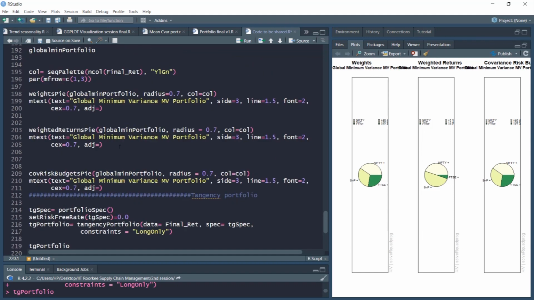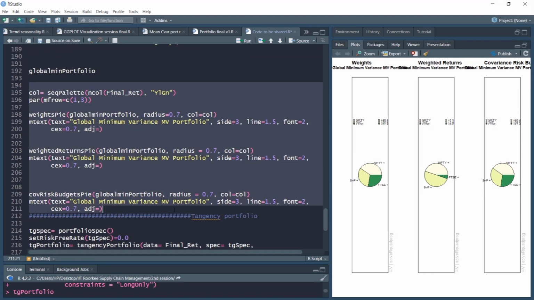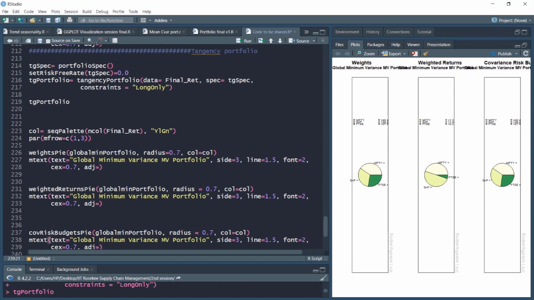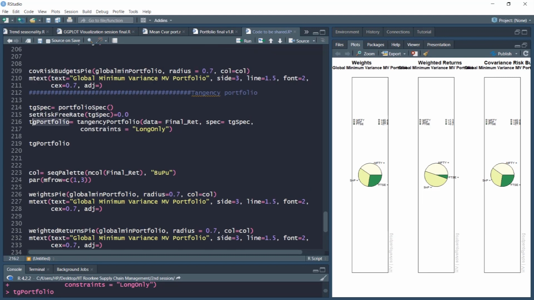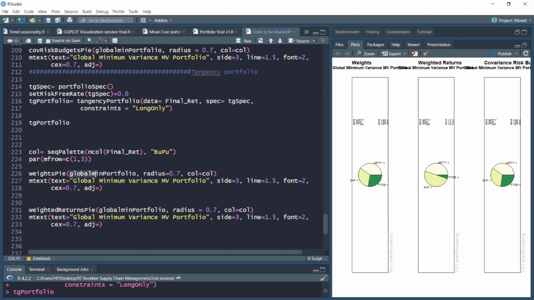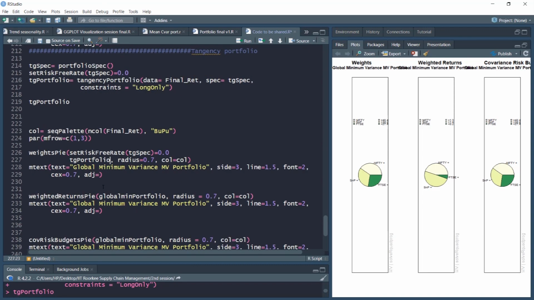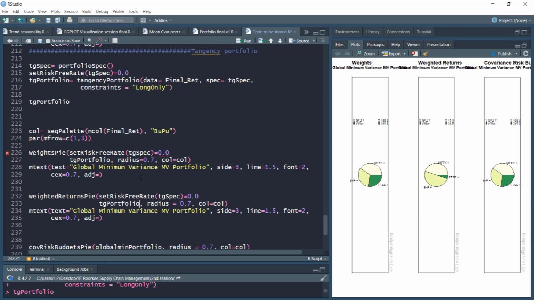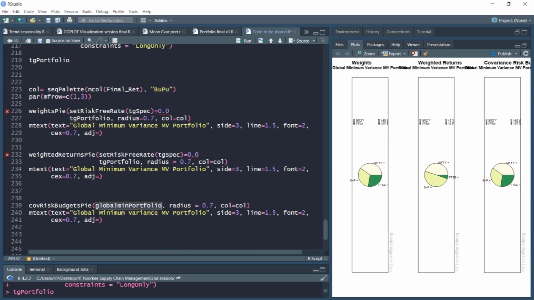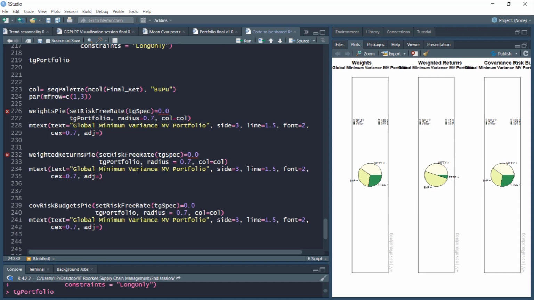And again, we'll copy paste the same visualization command. Now, we'll use another palette. Let's use a blue purple kind of palette with sequential. We'll use this BU, blue purple. And again, this is the TG portfolio object. So we'll change the name from global minimum portfolio to TG portfolio, which is our tangency portfolio. The best efficient portfolio identified through a tangent line from the risk-free rate.